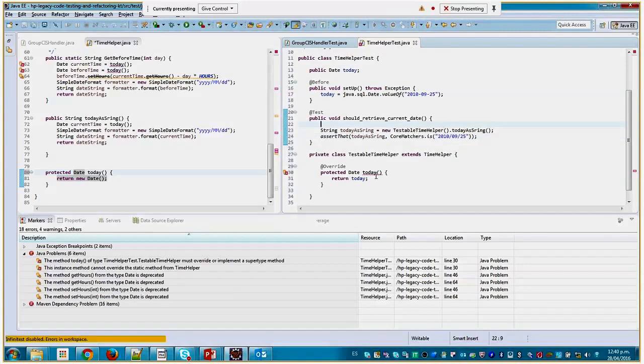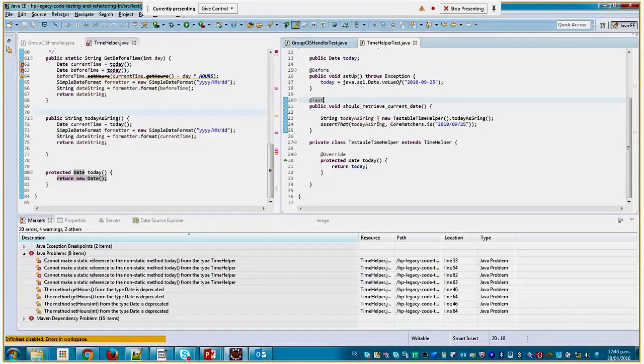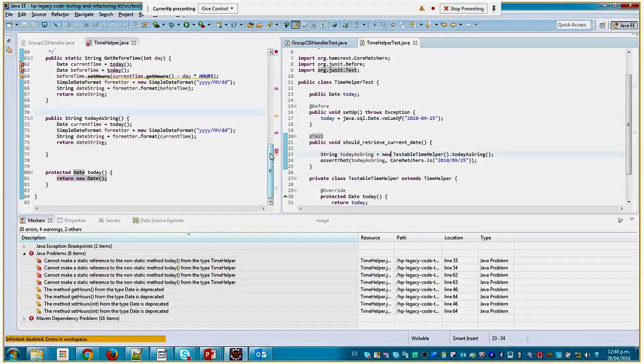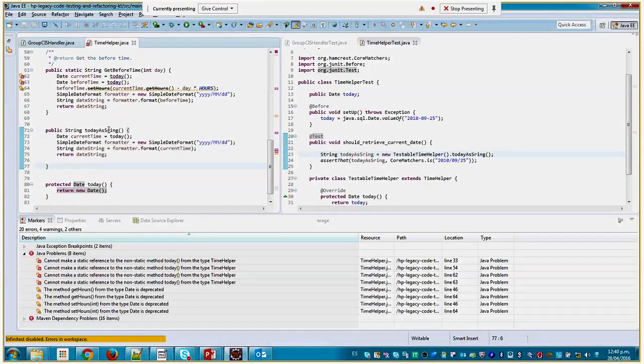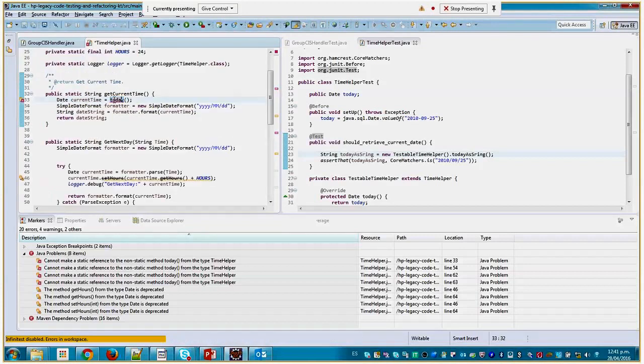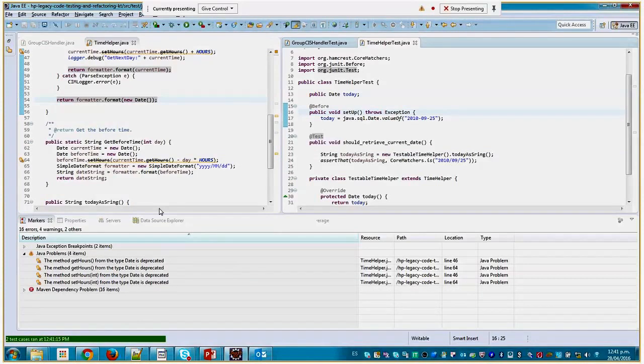So, let me check today. Ah, I cannot save it. I'm not saving here. This is failing here because it's not static anymore. I replace all the things, and it has a lot of new dates here. And my test is passing now.